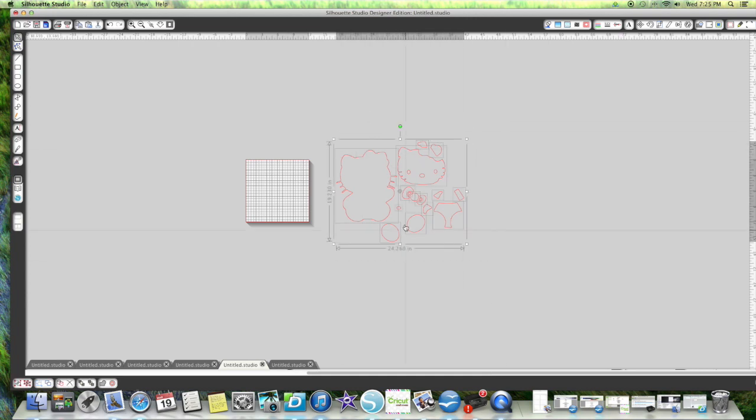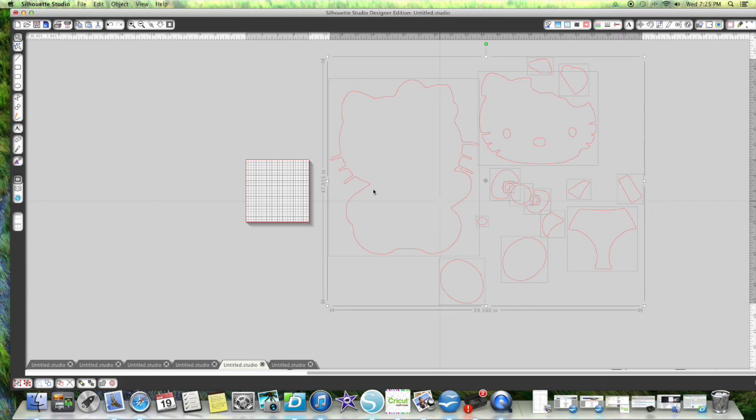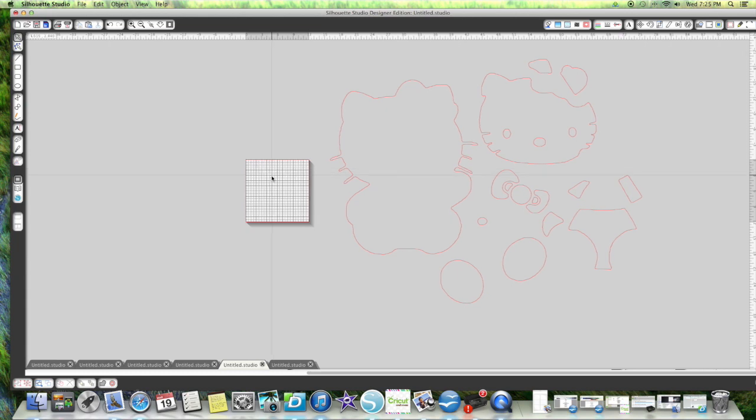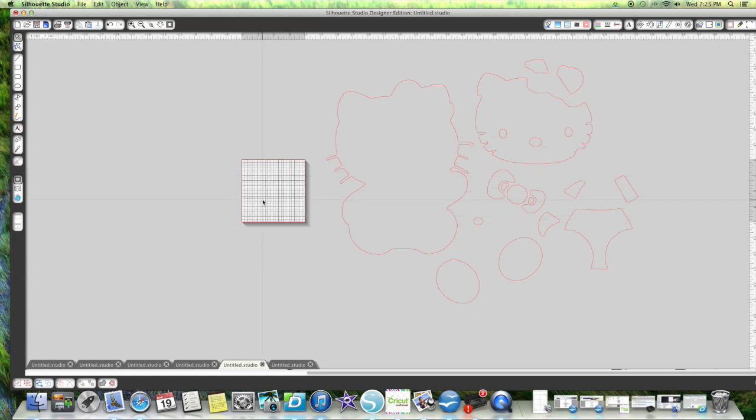And then take your image. This is what you're really going to want to stand out. But you don't want this mat in there. That's all I can say.